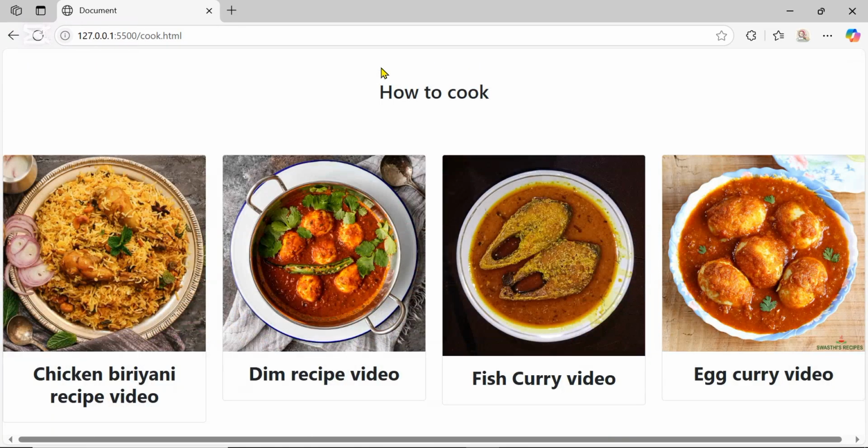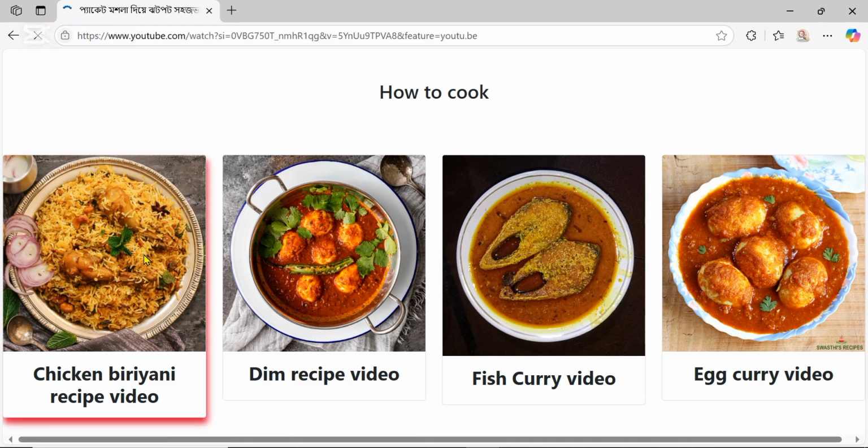Now, the how to cook section. Here, if we click any item, we can see cooking related videos from here.